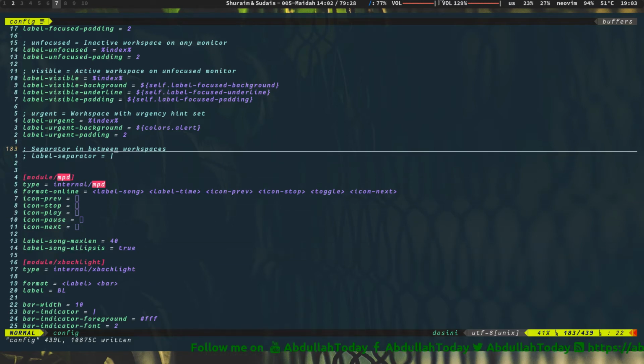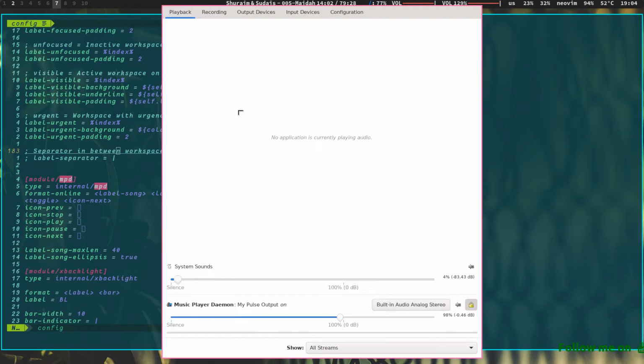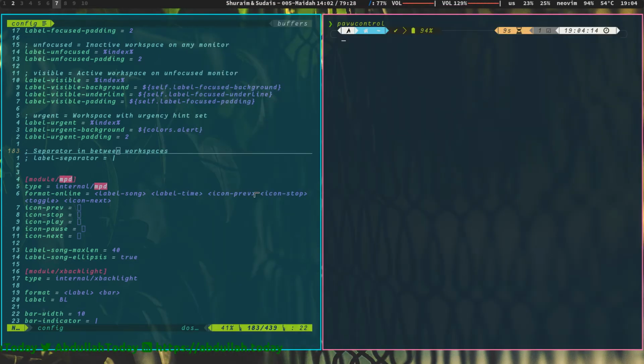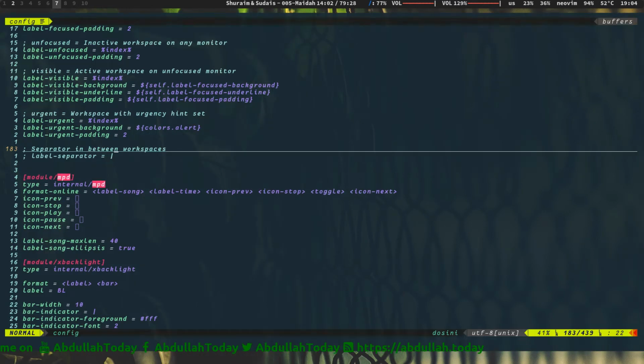Now what else do I want here? Volume, it is muted, so let's... don't mute my mic. I am recording the video. Actually it is not muted. Okay, so we want pulseaudio. Pulseaudio, let's search for it.